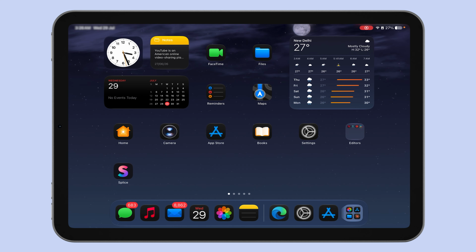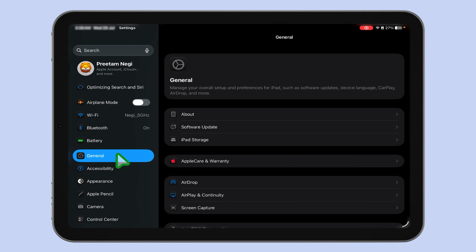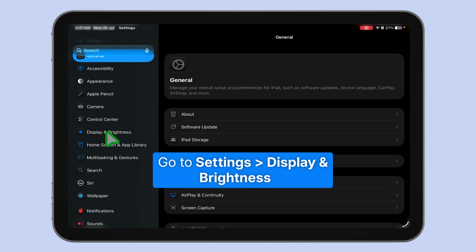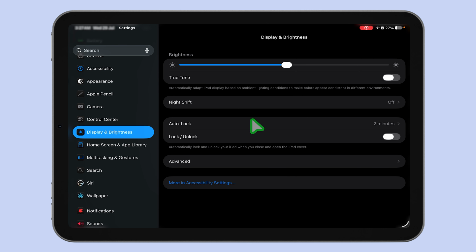In order to enable True Tone display, all we need to do is tap on Settings, and then here you need to scroll down your left navigation bar and try to find Brightness and Display. Tap on it and here you will see an option which says True Tone.